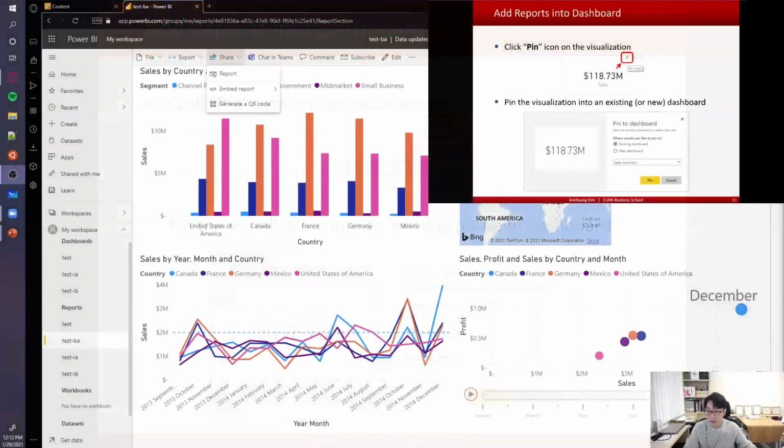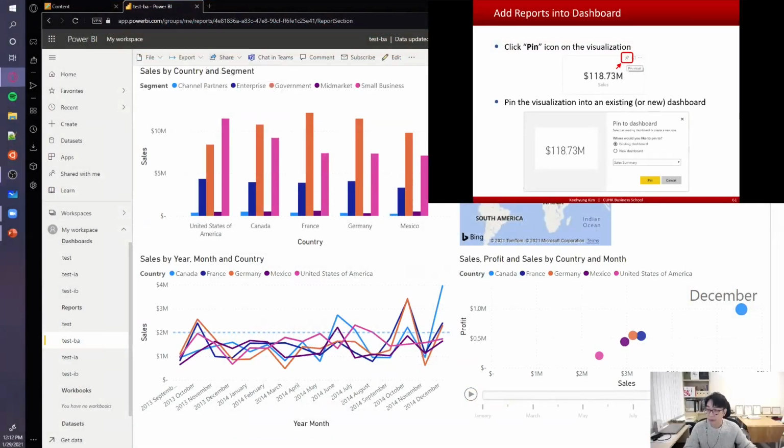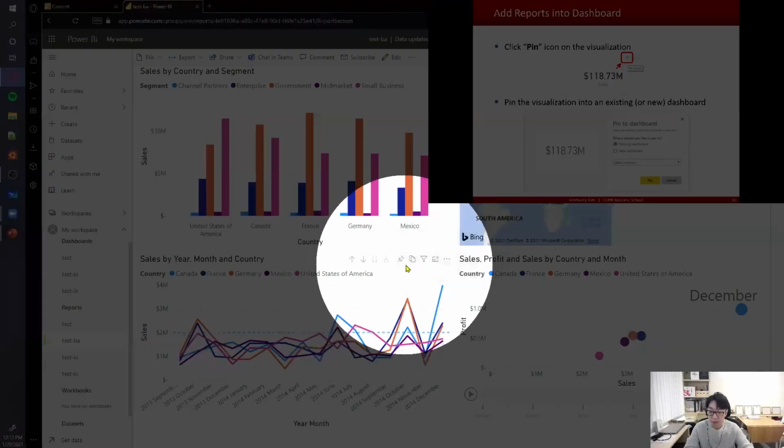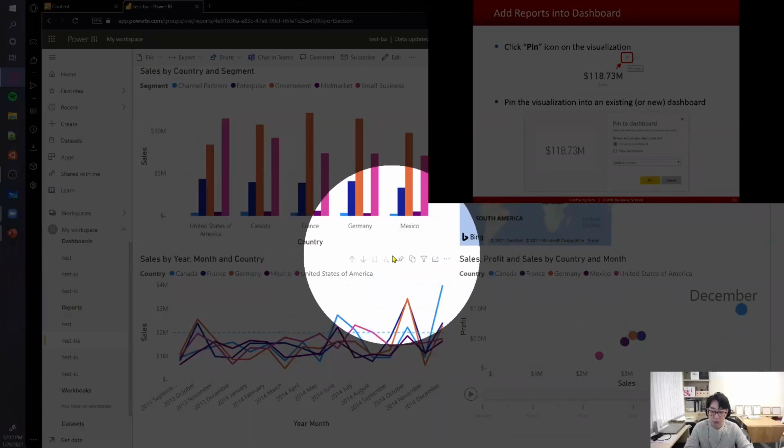So for example here, if I put my mouse cursor on this line graph, then on the top right corner, there are multiple icons, and in the middle there is this icon saying pin visual.